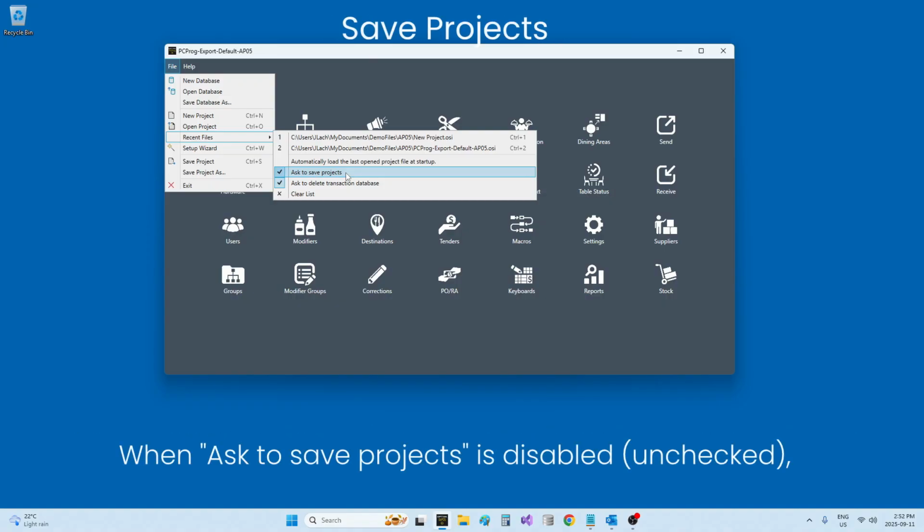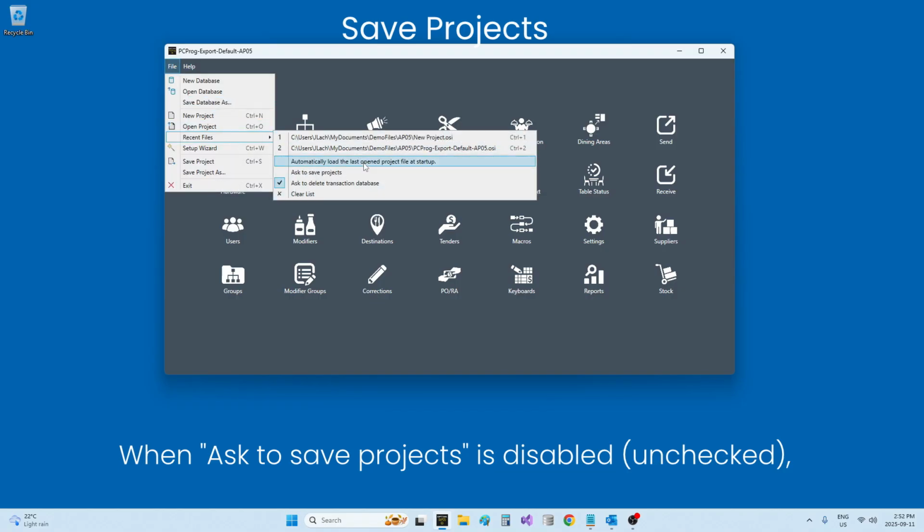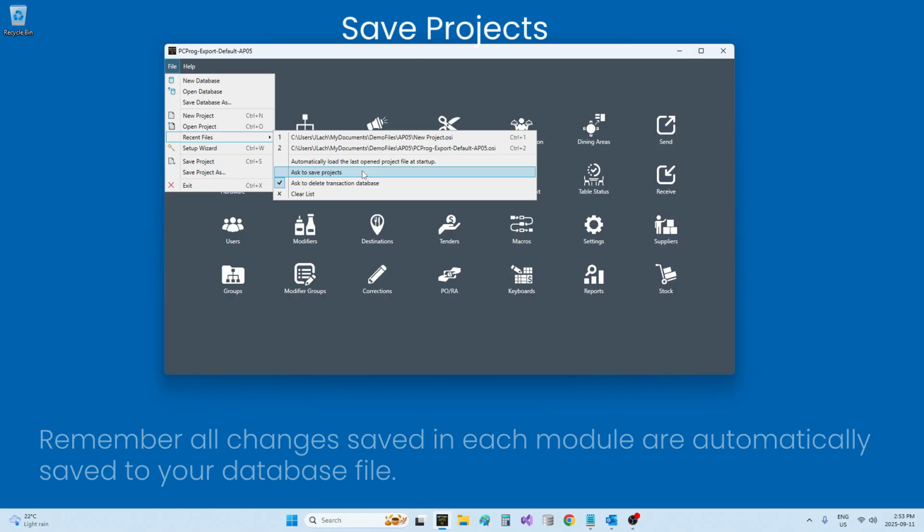When Ask to Save Projects is disabled, unchecked, PCProg will no longer ask you to save your changes in a project file. Remember, all changes saved in each module are automatically saved to your database file.